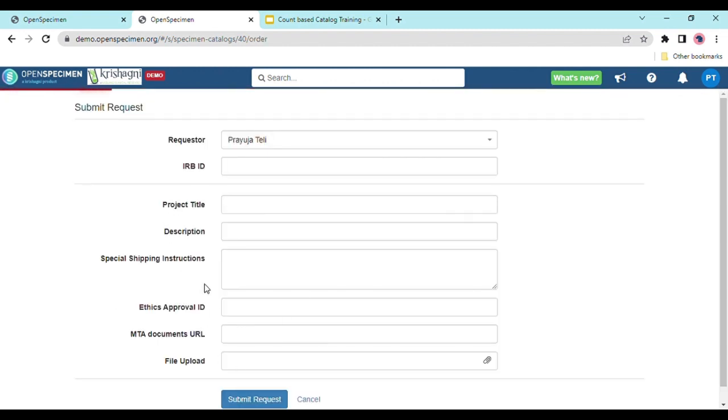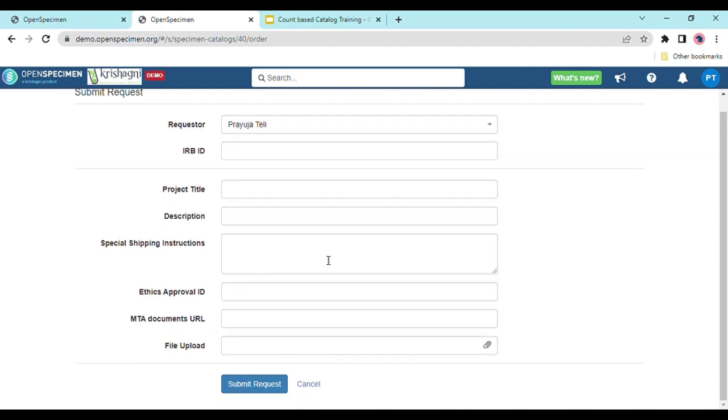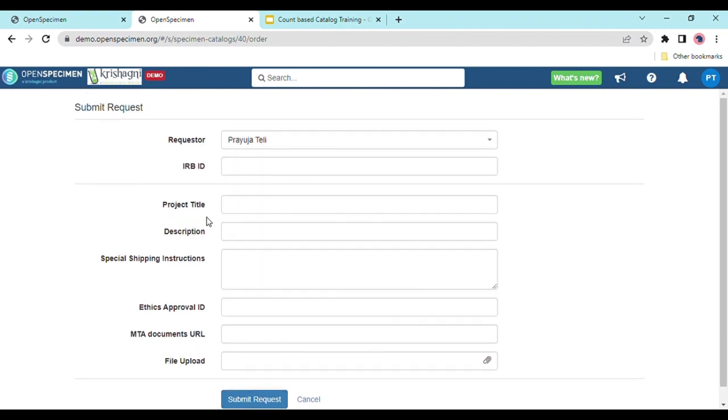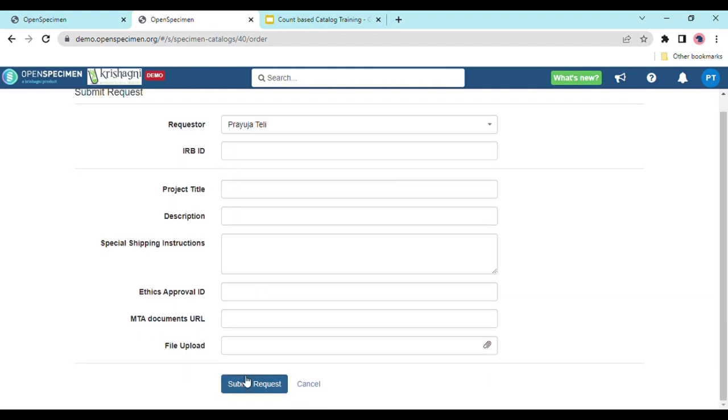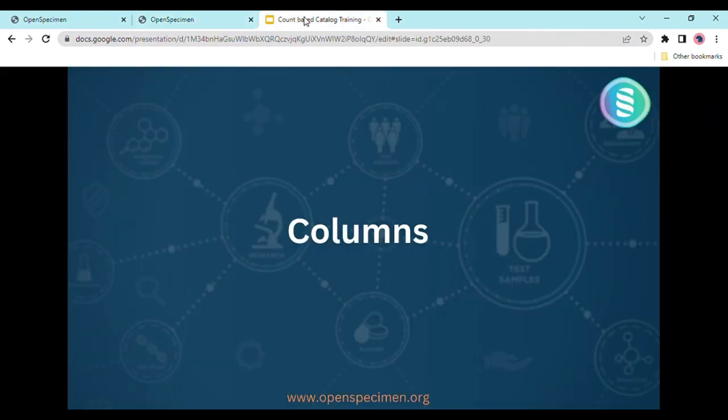So if you can see, this is the same form that I showed you in the request form, which contains the same fields: project title, specimen shipping instructions. This is how the request form looks. Now researchers can fill in this form and just submit the request, and the submitted request will be seen under the View Request tab. Last up, we'll see the requests.